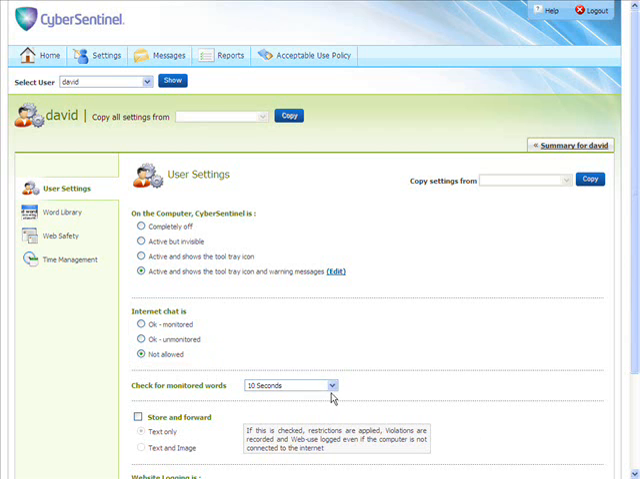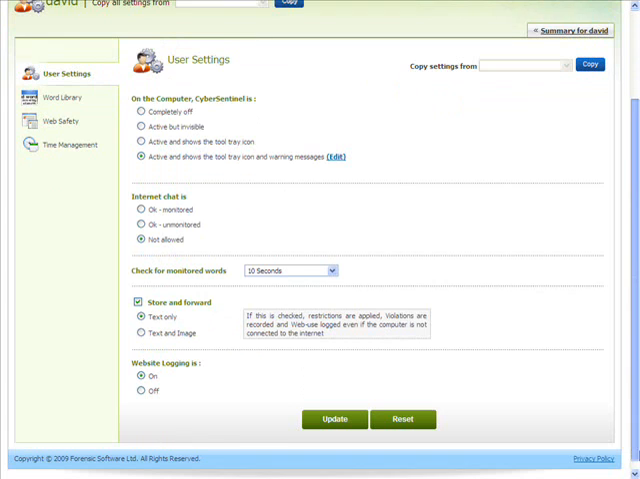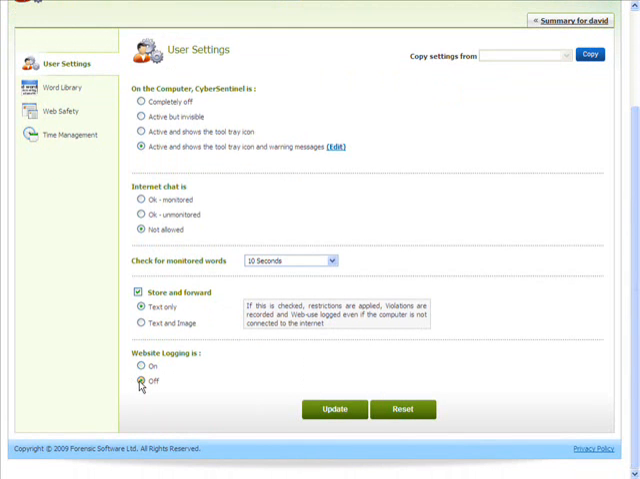I can decide how often I want CyberSentinel to check for monitored words and take screen captures. By ticking store and forward, I'm ensuring that CyberSentinel will continue to work even if the children's machines are disconnected from the internet. So, if my son is using his laptop away from home, on a train, at a friend's house, or wherever he's not connected to the internet, CyberSentinel will continue to monitor web usage and take screen captures. And last but not least, I can decide whether I want website logging on or off.